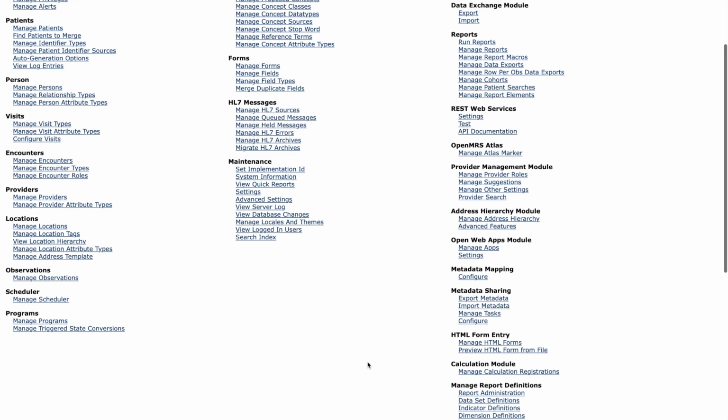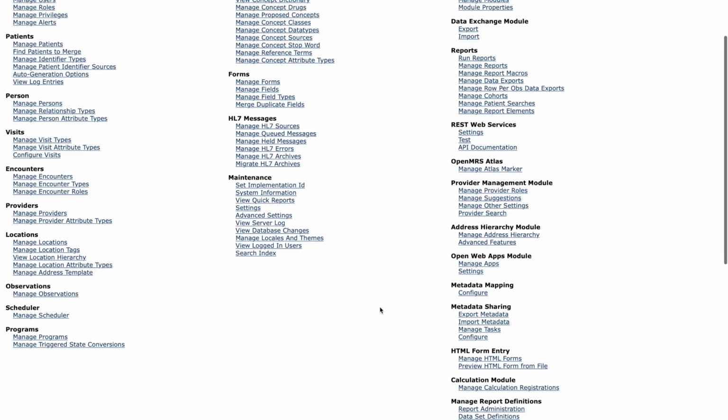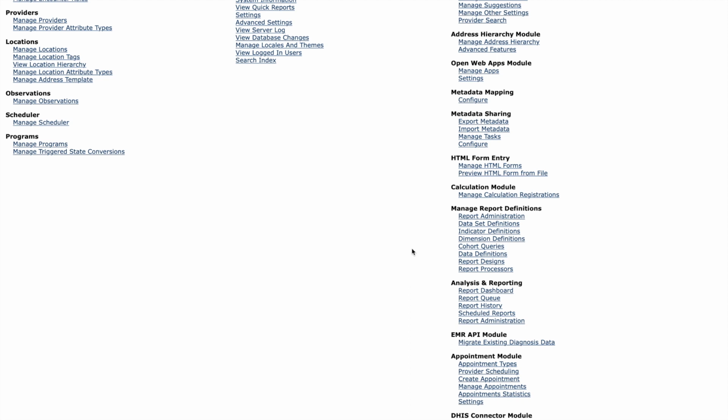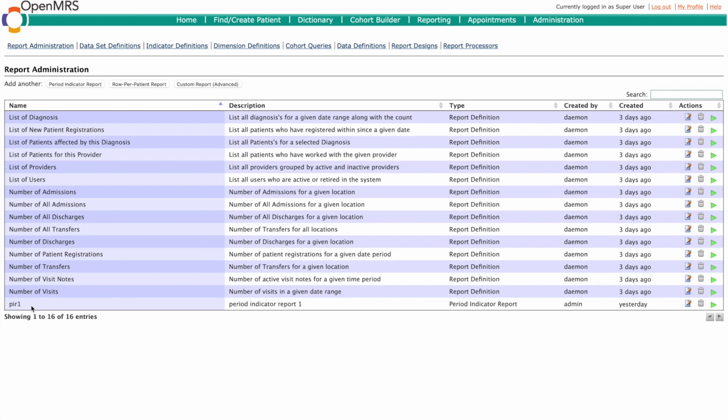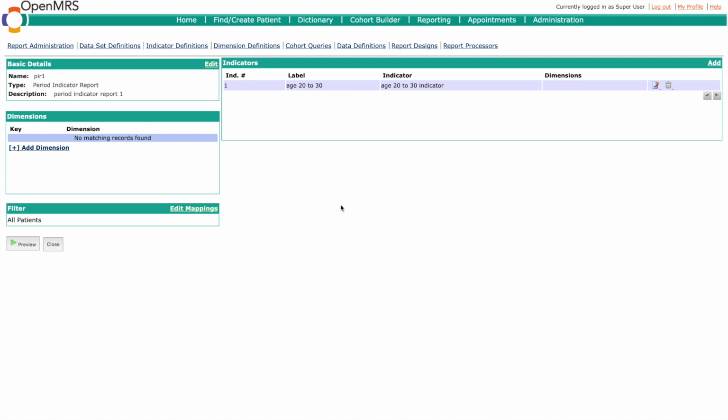I have created a few period indicator reports, and I have them with me. If I click on report administration, give it a second to load. Yeah, you can see I have one period indicator report here, which I created yesterday. If I click on edit, you can see the underlying metadata that is connected to this period indicator report. It might take a second to load.